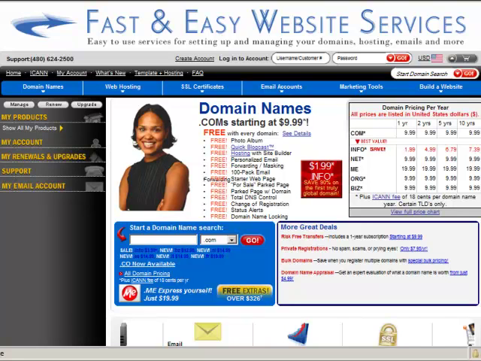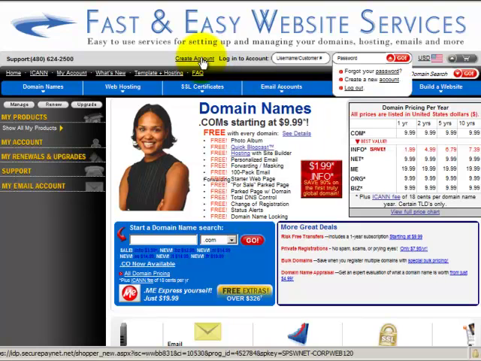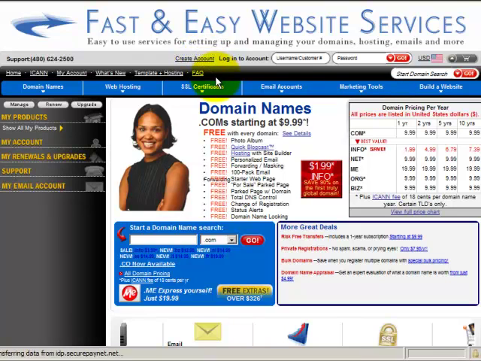I'm going to show you how to build a website in 12 minutes. And in order to do this, we're going to go to fastandeasywebsiteservices.com. Again, that's fastandeasywebsiteservices.com. The first thing we're going to do is create an account. So you click on the Create Account button here at the top.